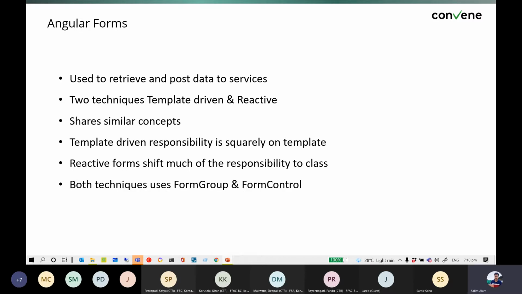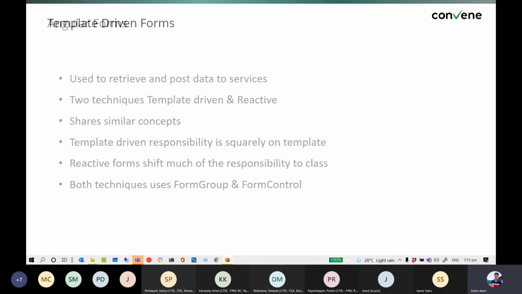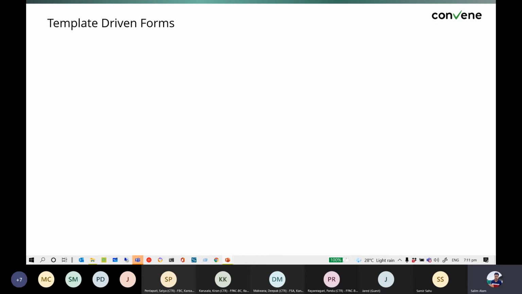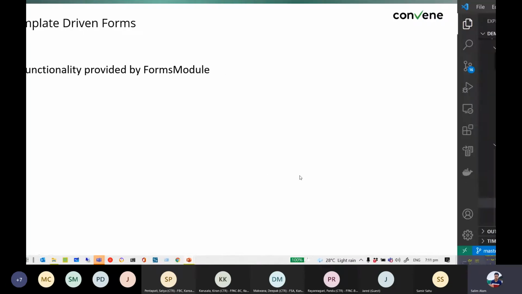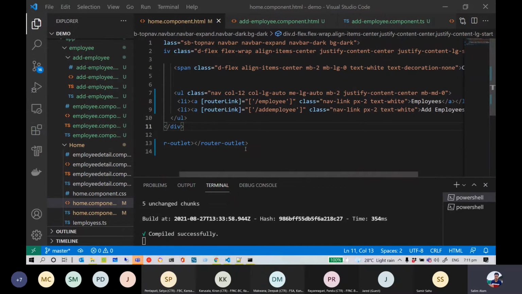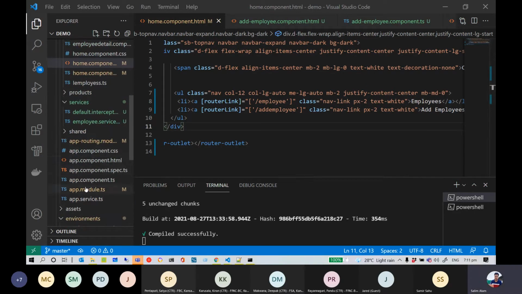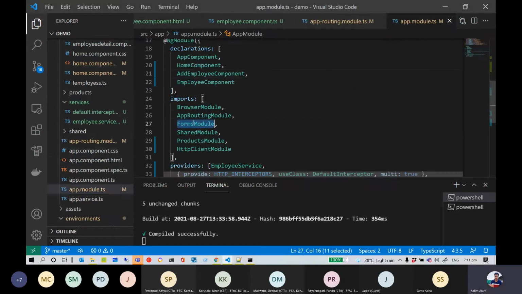Now, both techniques use two main concepts: form group and form control. They look a bit different, but the underlying concept is quite similar. To start with, template-driven forms. The main functionality of template-driven forms is provided by the forms module. We have already seen the forms module before when we used ngModel for two-way binding. If you look into our app module, we'll see that we have already imported the forms module.